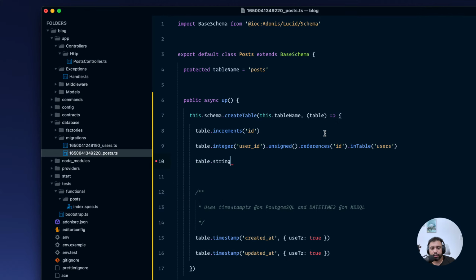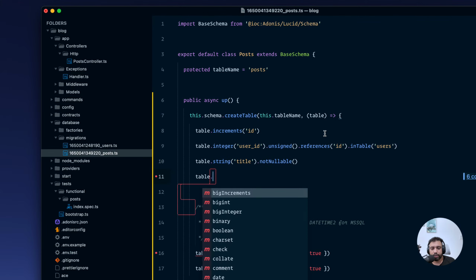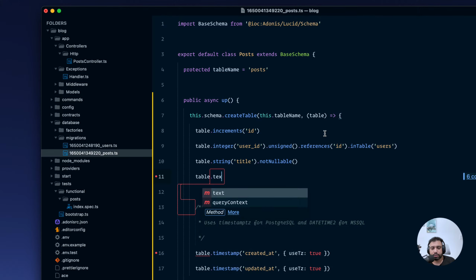And next we need a string. That's going to be the post title. It should not be nullable. Then we need a text column called content.